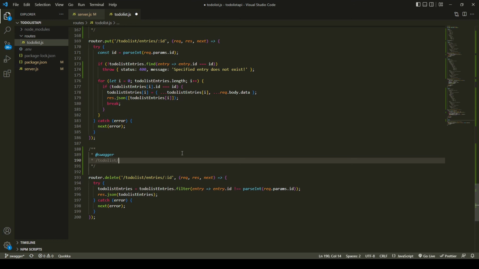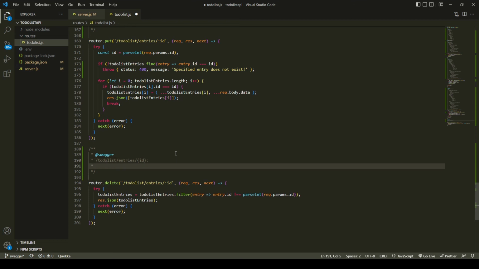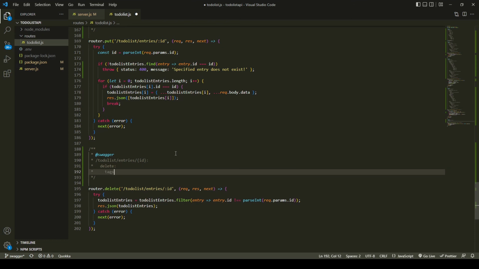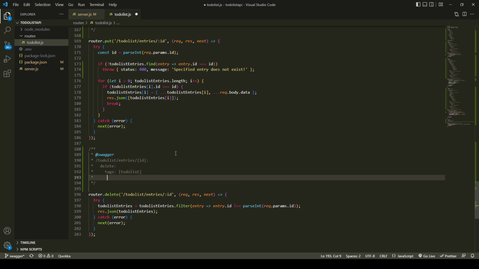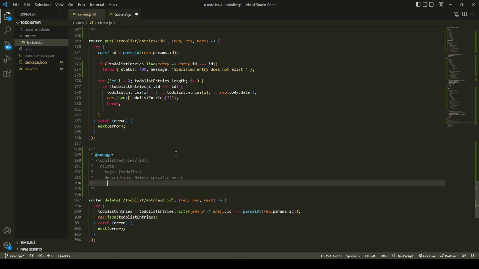Our to-do list entries, and this takes in an ID parameter again. Our method is delete. It belongs to the to-do list group of routes. And what this route does is delete a specific entry. So it will delete the specified entry that you've declared with the ID parameter.